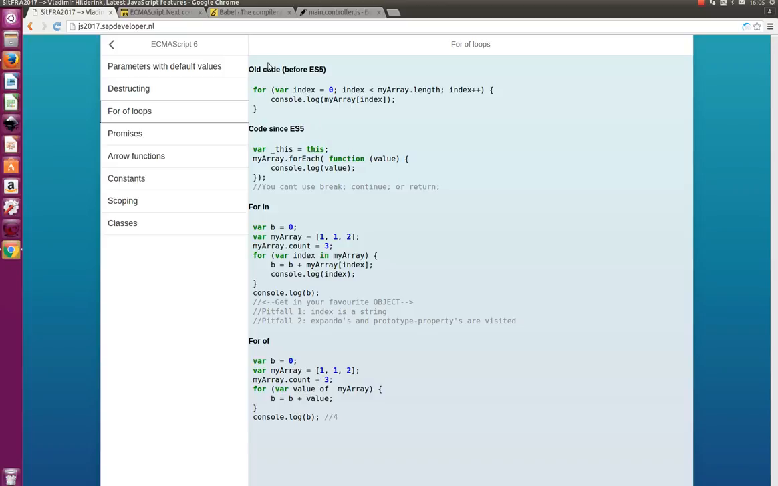For of loops. The old way before ES5 to make a loop was this way. Since ECMAScript 5, it is possible to use the forEach functionality. It looks very nice, but you cannot use break, continue, or return in this. Now we have for in and for of. For of is new. What I want to tell you about for in, the difference between for in and for of, is that with for in, you loop through the elements of an object.